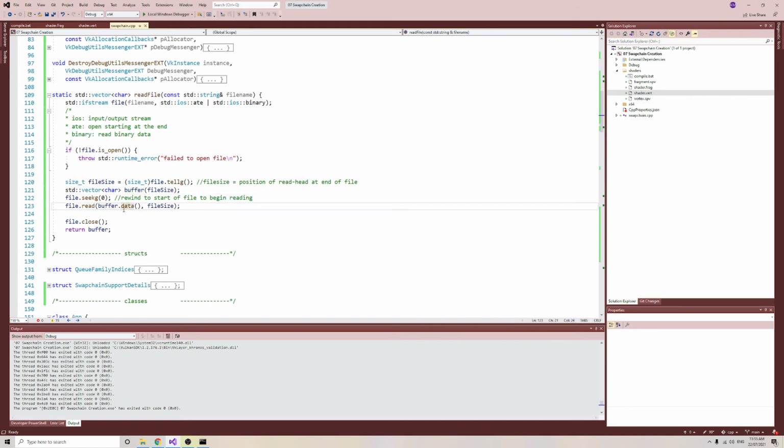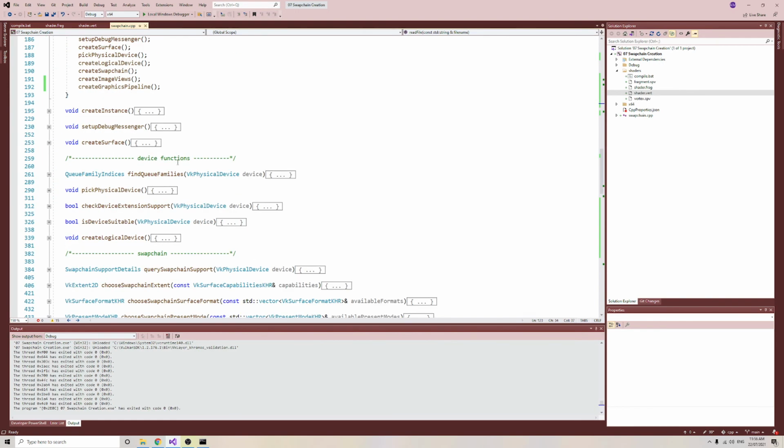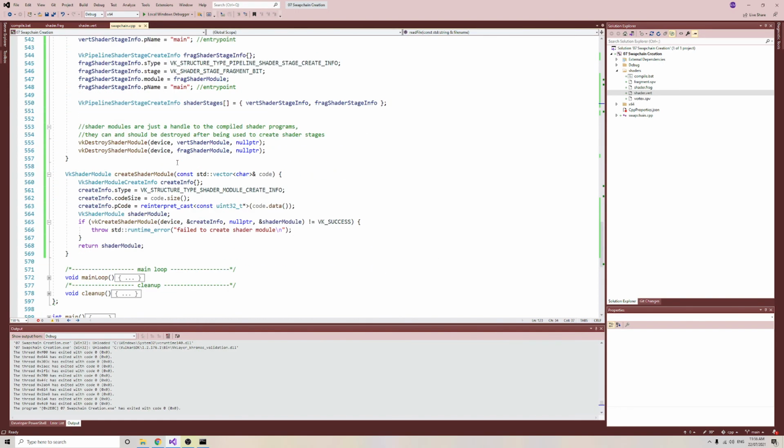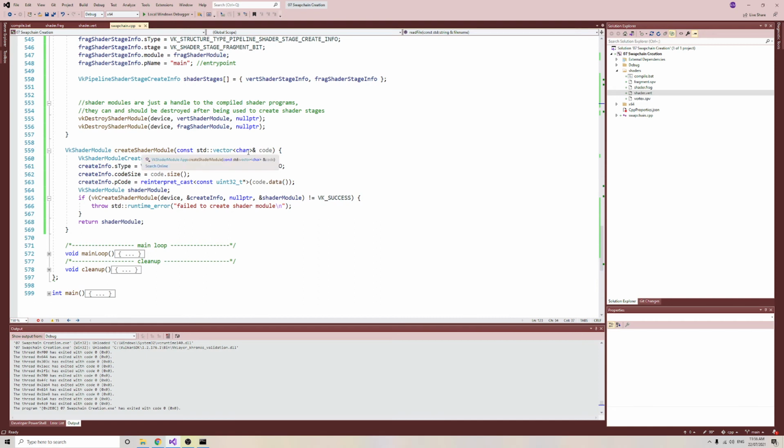So this is a pointer to the beginning of the variable where we're going to start writing the data that we read. And this is the number of bytes we want to read. Awesome. So that's set up. Cool. So the last bit is down here, this create shader module.